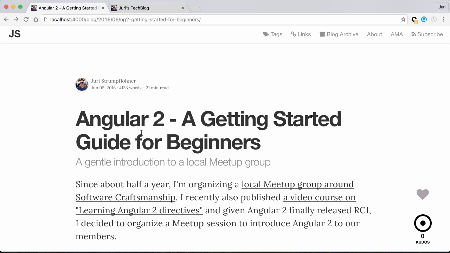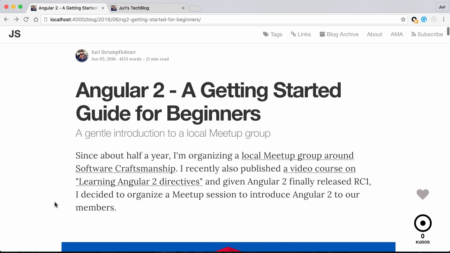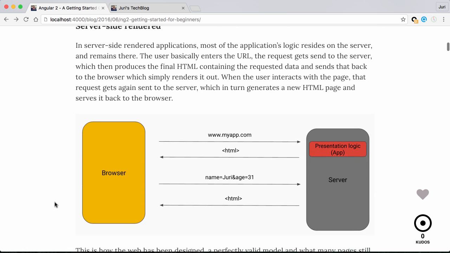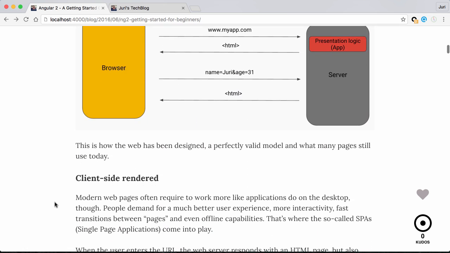So if you're watching this video right now, you most probably came from my Angular 2 article for beginners. The goal of this article as well as of this video is to give beginners a bird's eye perspective about what Angular 2 is all about. And hopefully it will serve you as a starting point to further explore Angular 2.